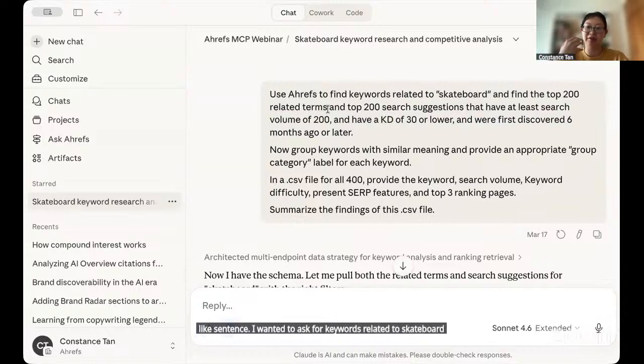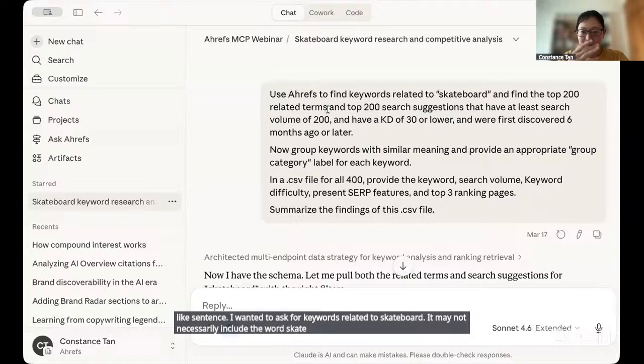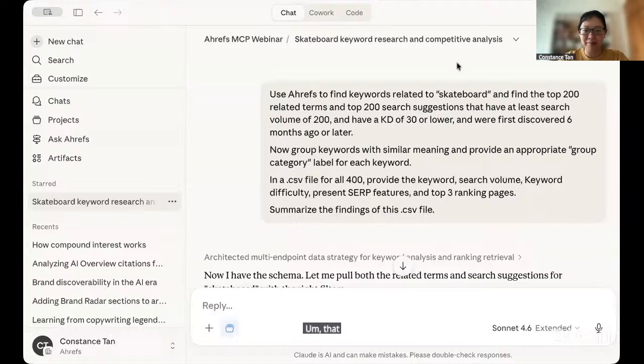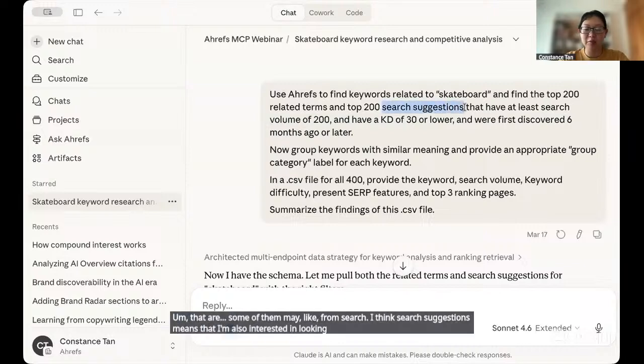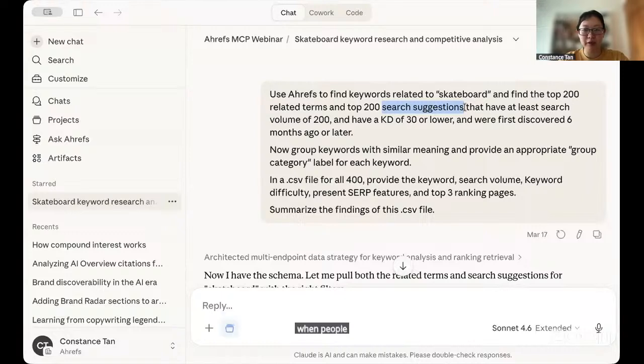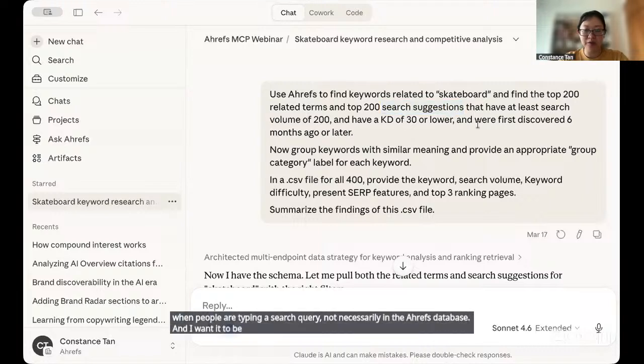So in one sentence, I wanted to ask for keywords related to skateboard. It may not necessarily include the word skateboard, though some of them may. I think search suggestions means that I'm also interested in keywords that pop up when people are typing a search query, not necessarily in the Ahrefs database. And I want it to be recent terms, not terms that are necessarily old. So I want to look for trendy topics.